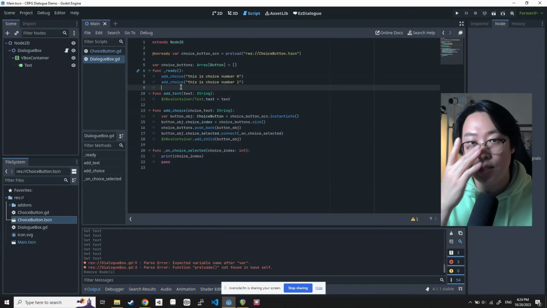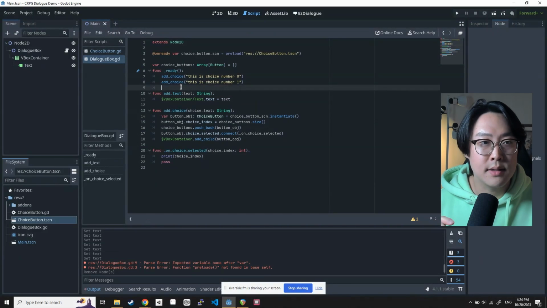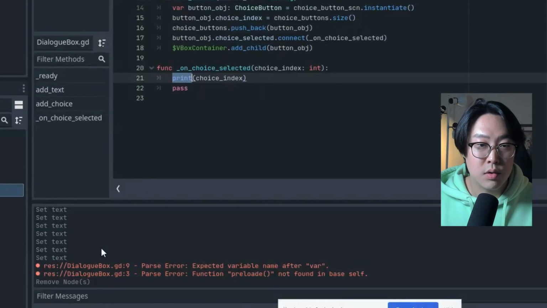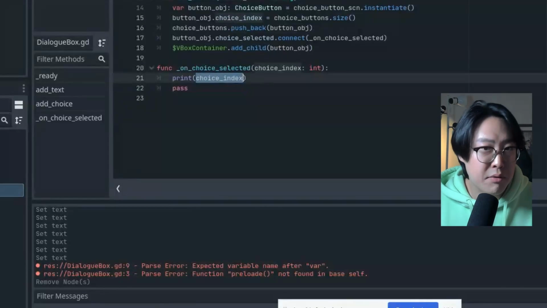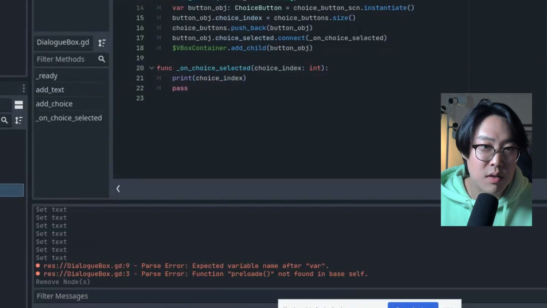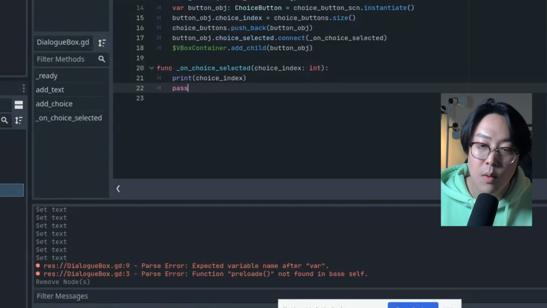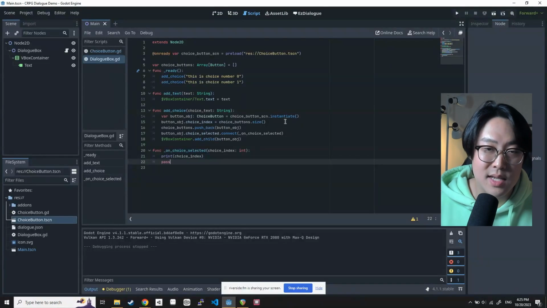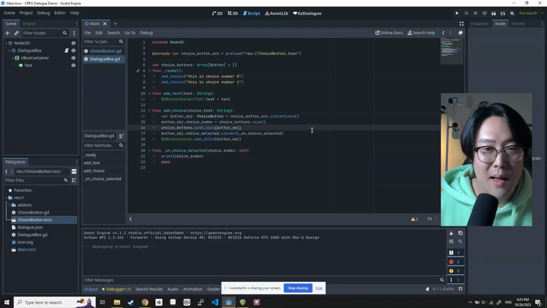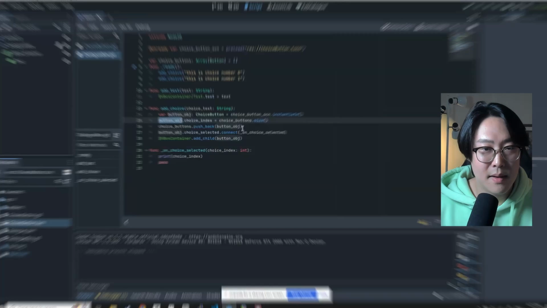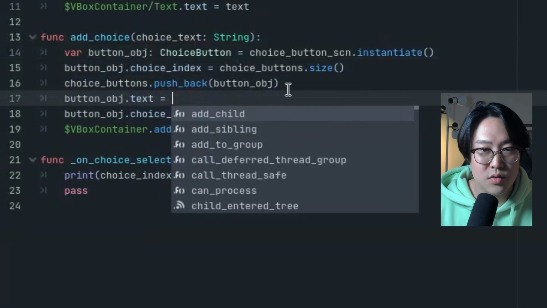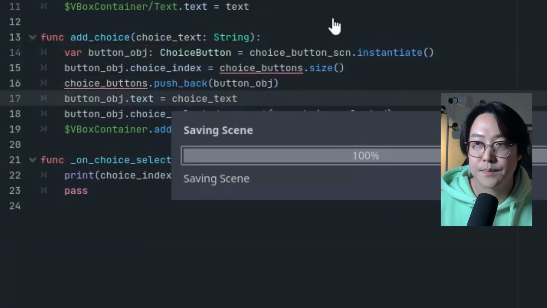Once I start the scene, there will be 2 new buttons in this dialog box. And when I click them, the console will print out the appropriate choice index. 0 for the first choice and 1 for the second choice to confirm that this is working. So let's run this. Oh, I didn't update the text. Whoops. I need to update the button text. So I'm going to say button text equals choice text. Here we go.